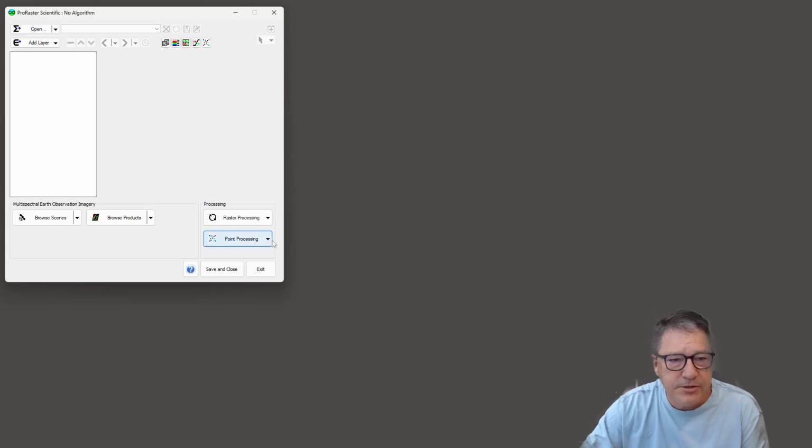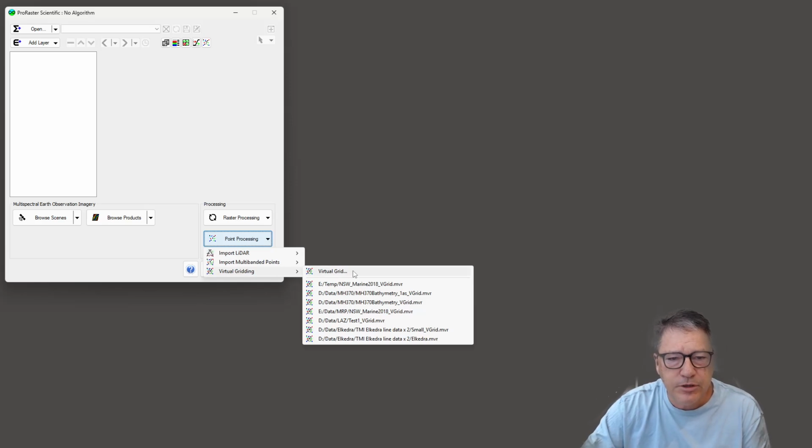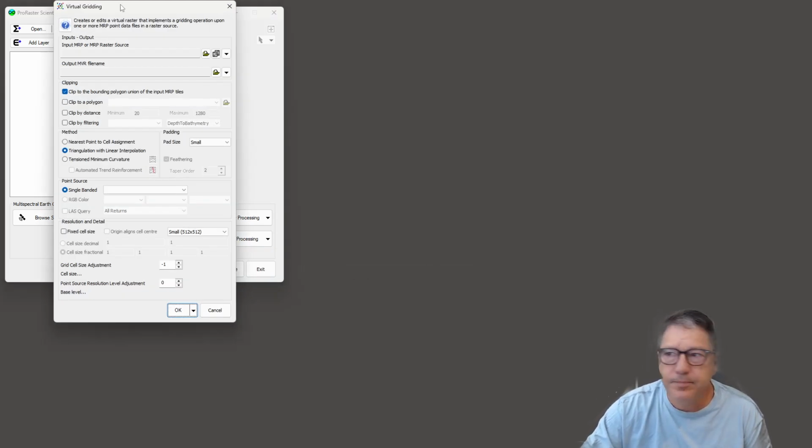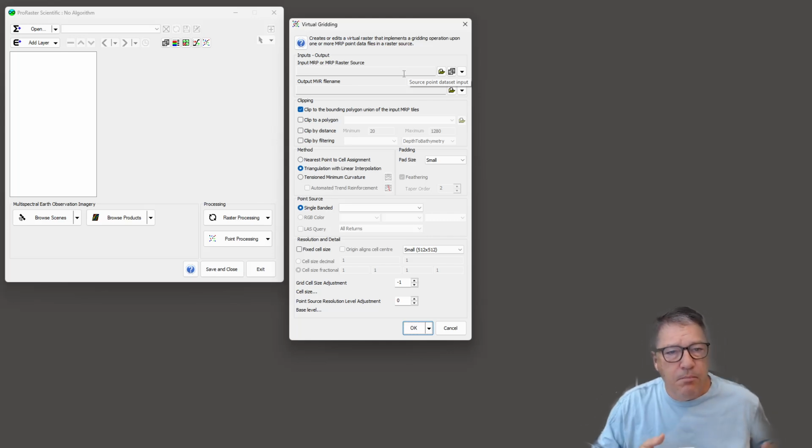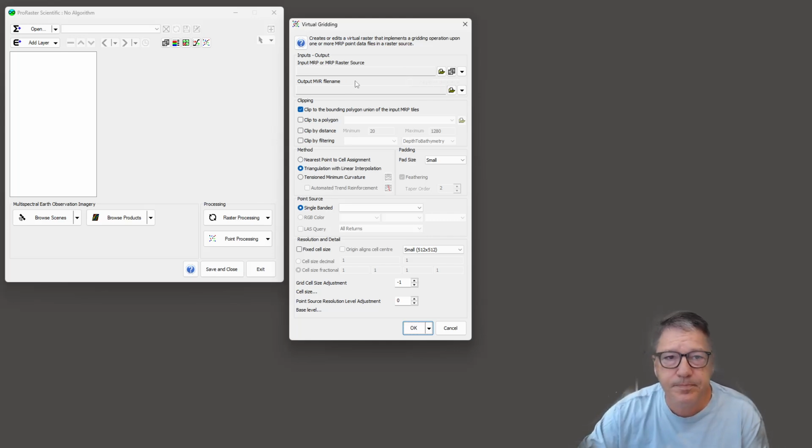Let's now grid it. So I go to the point processing menu, virtual gridding, and slide across and select virtual grid. So here's the virtual gridding dialog. I need to select an MRP file, or I can select a raster source in which I've added multiple MRP files. So you can grid multiple MRP files at the same time. If you do that, of course, they all have to be compatible. They should all be LiDAR in this case.